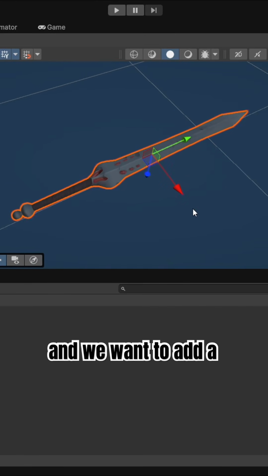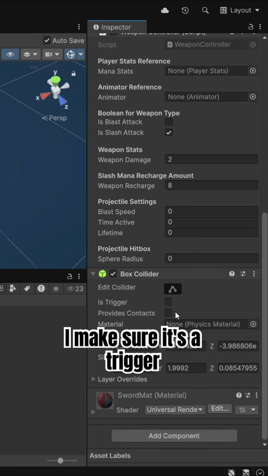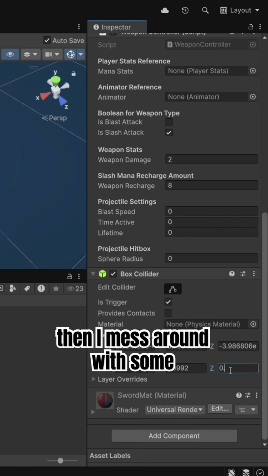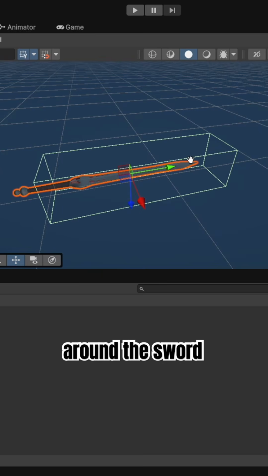So we have a sword here and we want to add a hitbox to it. So I go here, I add a box collider, I make sure to trigger, and then I mess around with some of the transforms here to make sure it fits tightly or loosely around the sword.